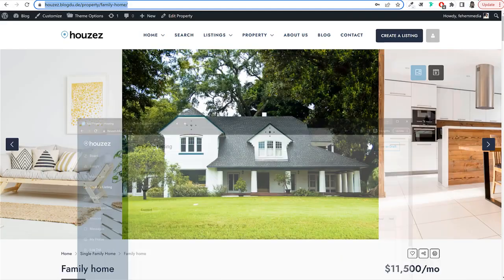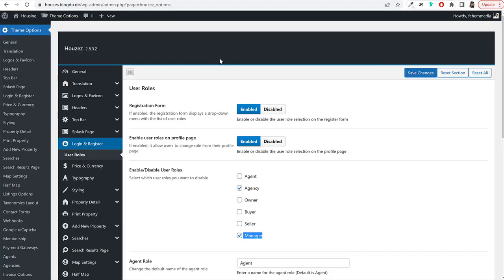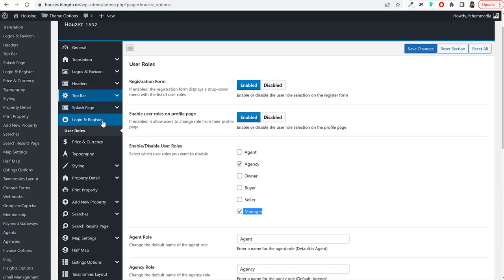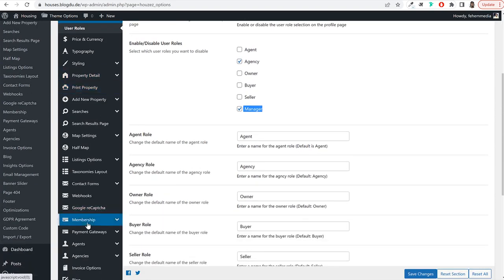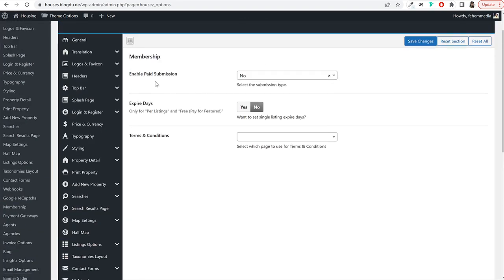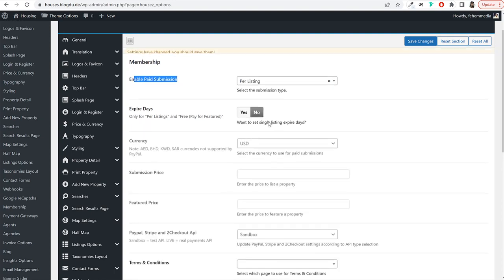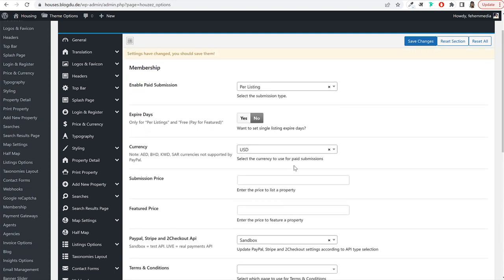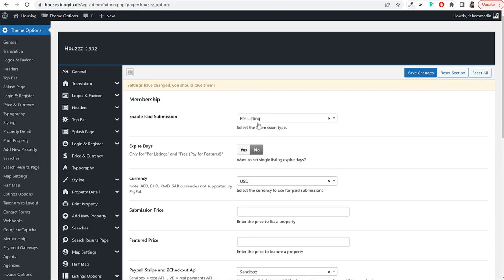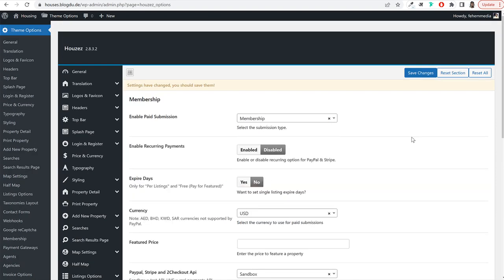For that, first you have to come back to your dashboard and enable the membership option. You will see at the left hand side, membership, click on this. And enable paid membership. You have to make it membership or per listing. If you want to charge per listing, you don't have to create any plans. You can just select this option. Or if you want to create membership plans, you can select membership. For example, with this plan, you can get all these options. With the other plan, you have limited options and so on.